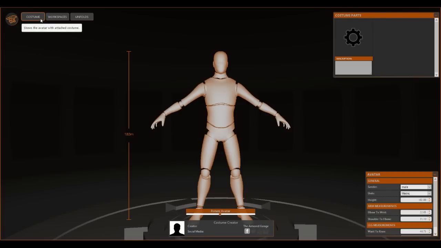Next up, these are the buttons that take you between the different modes within Armorsmith. Costume being the base one where you essentially create your costume. Workspaces is where you'd be able to view all the available costume parts and do any operations that you might need to on them. And finally, Unfolds is where you get to view and modify your existing unfold for whatever costume part you're currently working on.